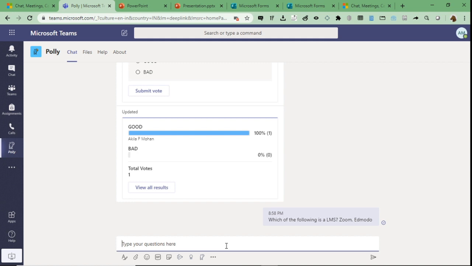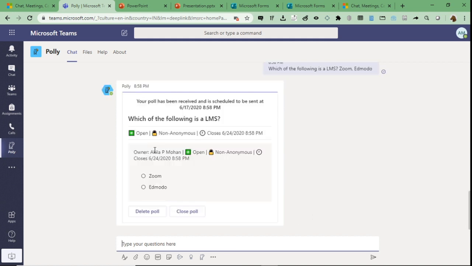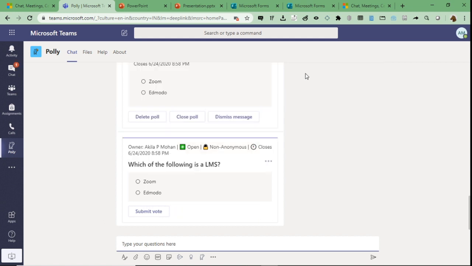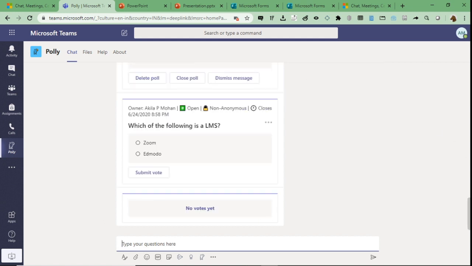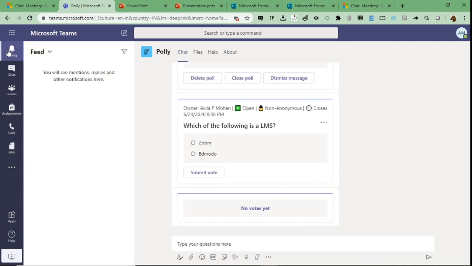After typing the question this way, click enter, and within 1 or 2 minutes we can see that our poll will be created. So let's wait for some time. Yes, we can see it now here. I just typed it as a question and that has appeared as a poll here. This will also appear in the activity tab in my classroom, where whichever students are part of our class will be able to view this particular question. So for example, I choose Edmodo and I submit my vote.